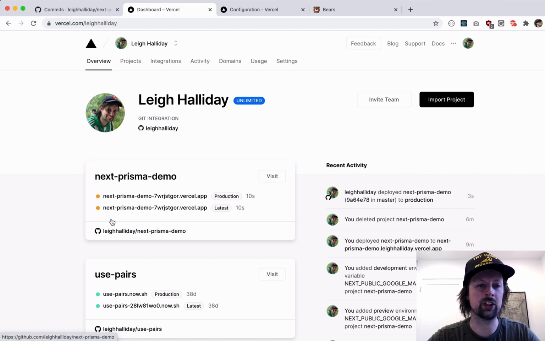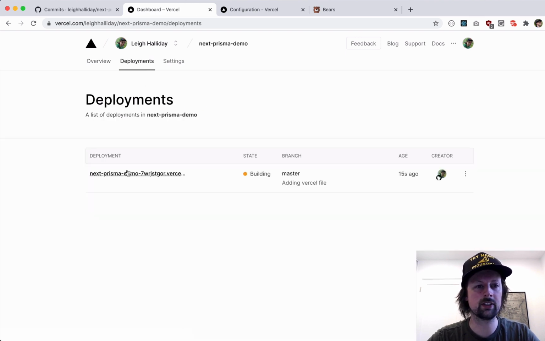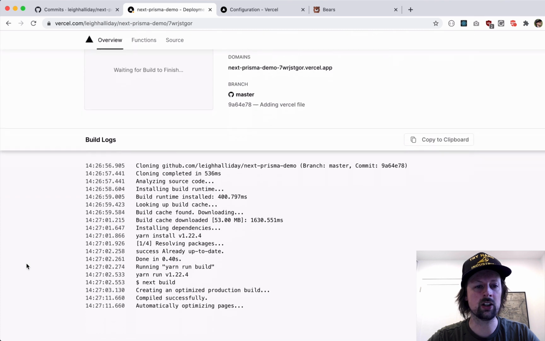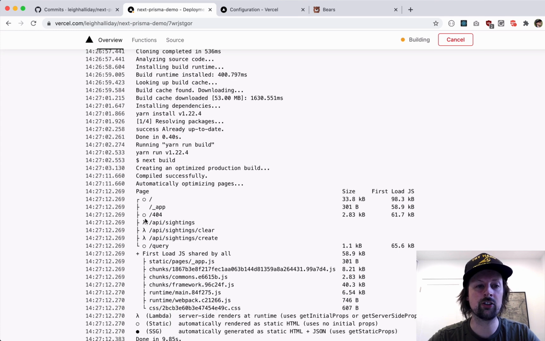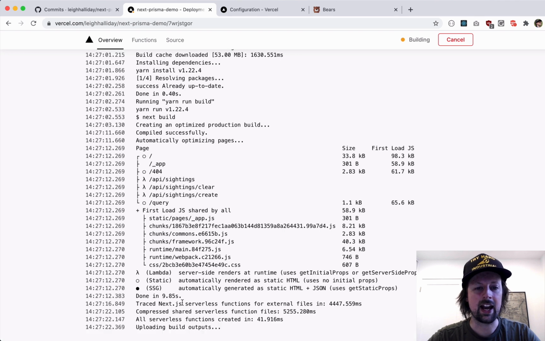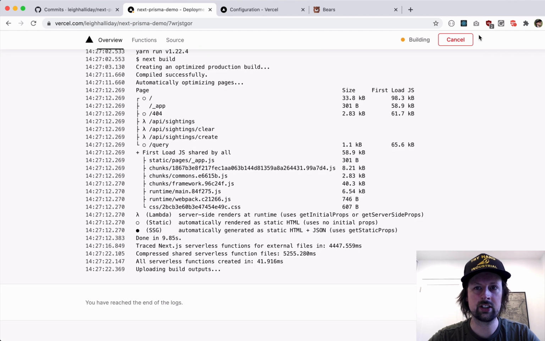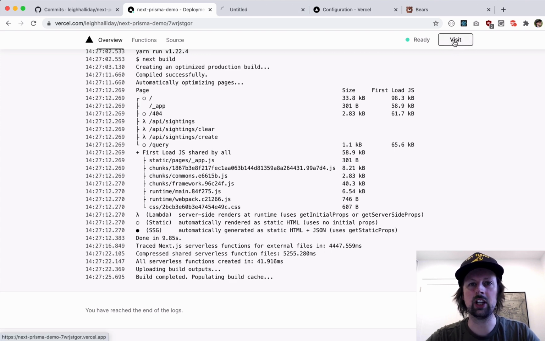Orange meaning it's building right now. So let's click in here and we can click into deployments and see what is going on. So it's just running the build script. It's creating all of the different pages and serverless functions that this has, as denoted by this little lambda here. And as soon as this is done, this button should turn into visit. Cool. So let's open this.